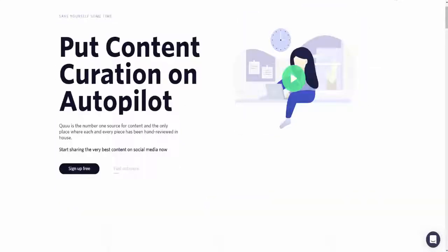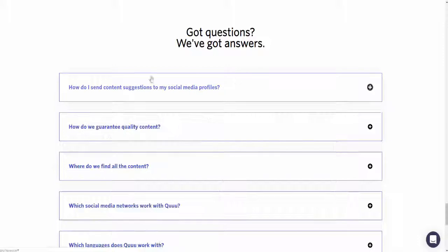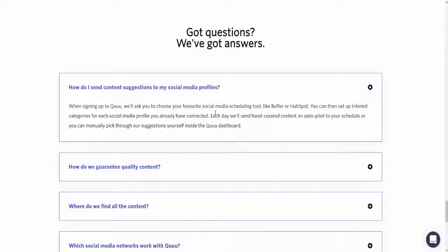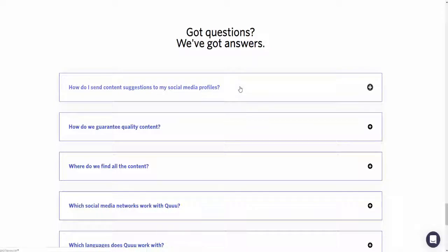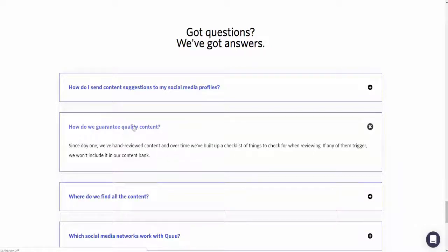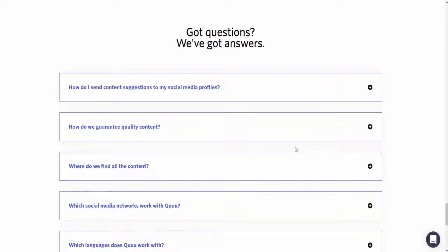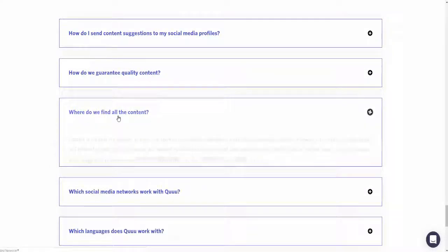So let me just show you over here the frequently asked questions. How do I send content suggestions to my social profiles? They basically go out there and they look up different content pieces, and then they'll auto-populate them onto your profiles. But for this one, we're looking at this specifically for LinkedIn. How do we guarantee quality content? Since day one, we've hand-reviewed content, and over time, we've built up a checklist. They have a huge database of content from all across the web in a wide variety of categories and niches. So where do we find all the content?